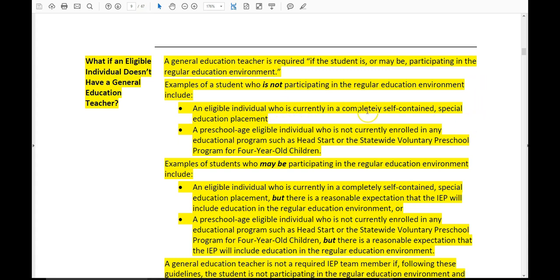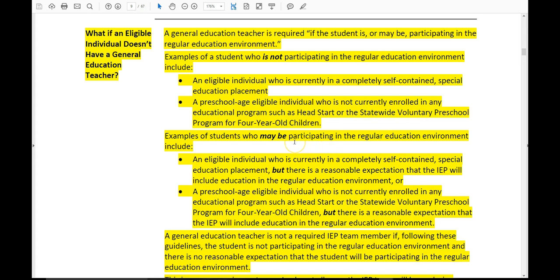So the examples given here are the rare occasions where the student is in a completely self-contained placement. So technically a general education teacher is not required there. Another example, a preschool age individual who is not currently enrolled in any educational program such as Head Start or the statewide voluntary preschool program. But then we have some students who may be participating in regular education, and you can see the examples there.